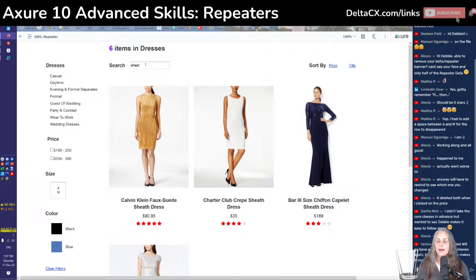So did anybody have their search not work? Does anybody need help with that text search? I'll wait to see if anybody responds.